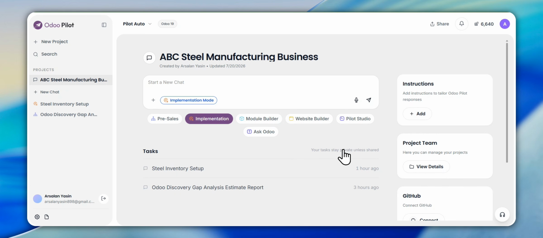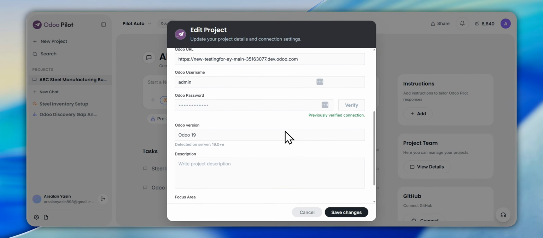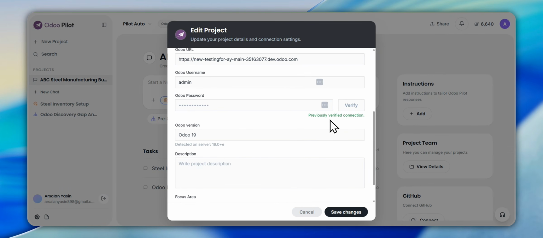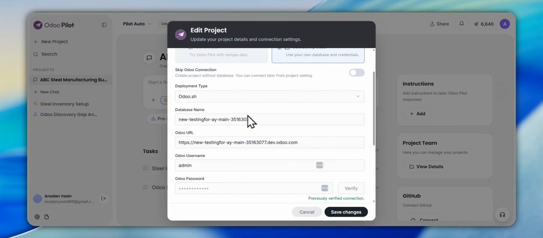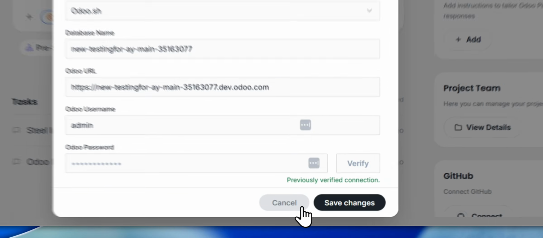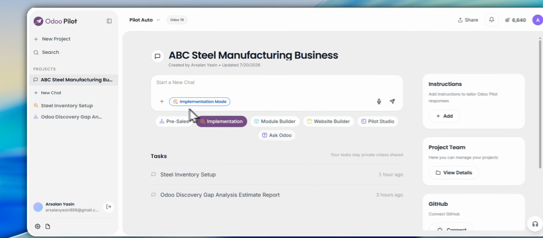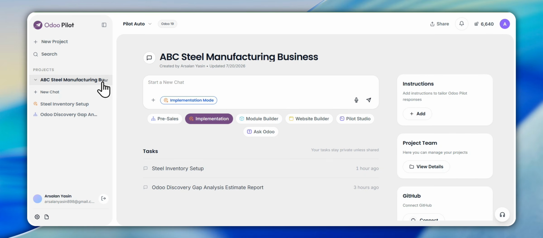In this video, I will explain how we can use Pilot Studio mode in Odoo Pilot. As per implementation mode, we also need to connect our Odoo database with Odoo Pilot to use Pilot Studio. I have already connected my database with my project, this workspace. So this connection is verified and already connected with my project. If you want to use this Pilot Studio mode, you have to connect your database.